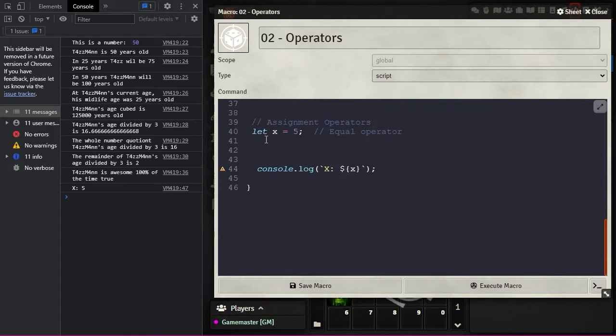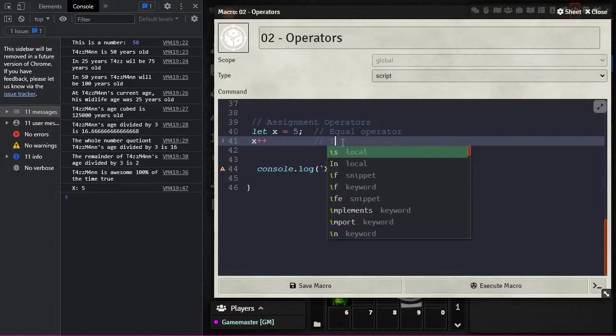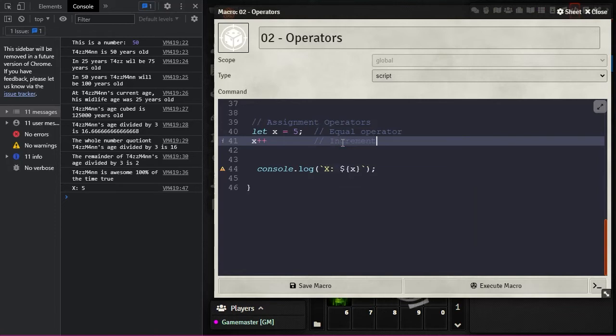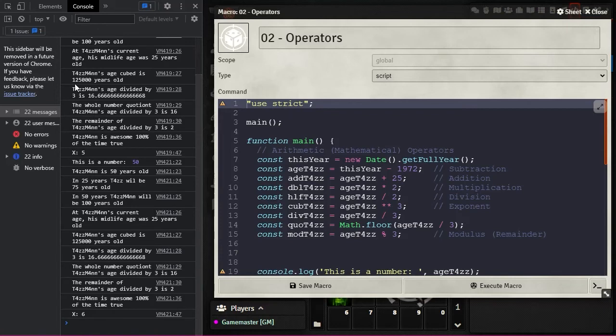So our first one, like I said, is going to be the incrementing operator. And all you have to do is do an x and 2 pluses. And this will say, hey, add 1 to x. Right? So we could say incrementing operator maybe. And now if we go ahead and output this, x will actually equal 6. So there we go. x is now equal to 6.